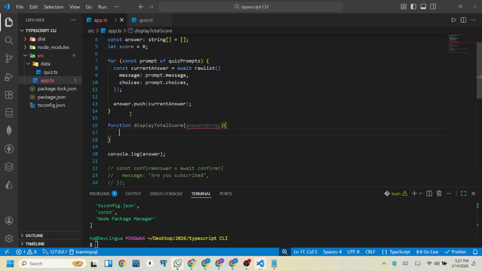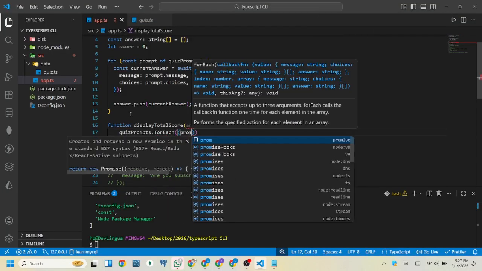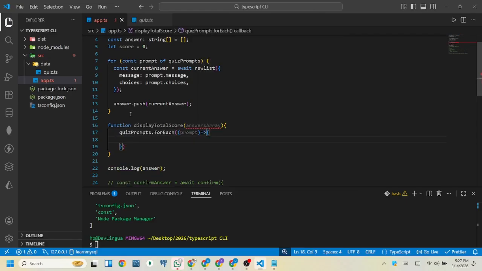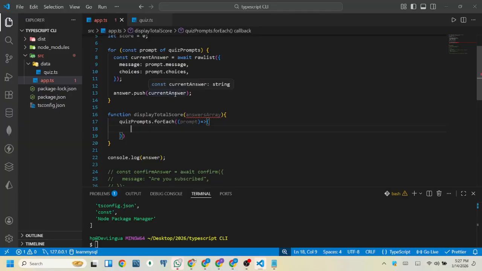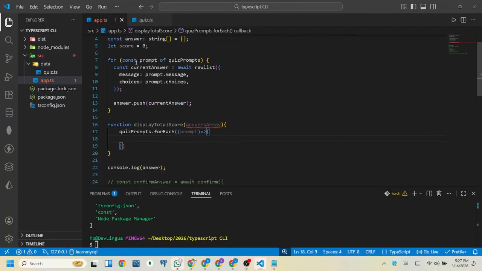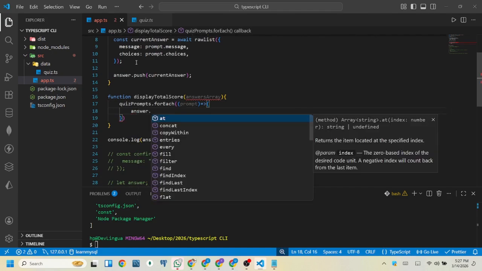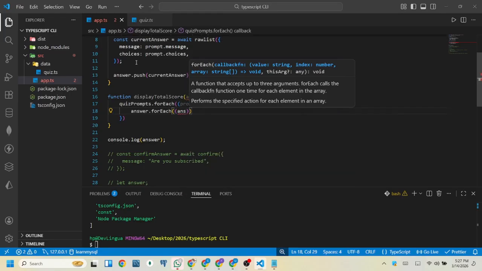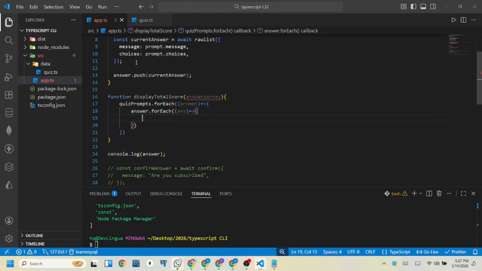so we're going to loop through the quiz prompt. Okay, so quizPrompt.forEach prompt. So I'm going to loop through the whole quiz now. Now, when I do this, I also want to loop through the answers here because it's an array. So I'm just going to come here and say answer.forEach, for each user answer. Now I want to check if the prompt.answer, so I have the answer here, is equal to the answer at that instant.